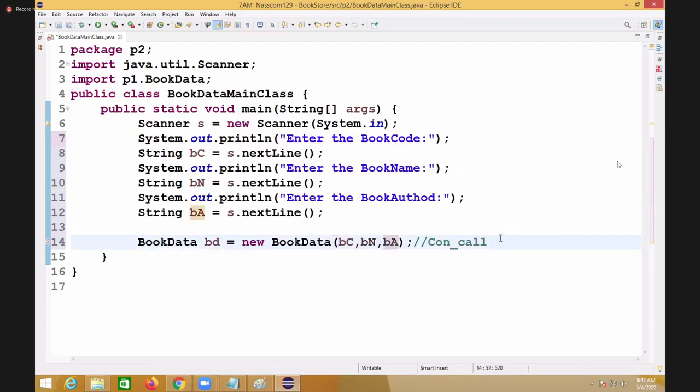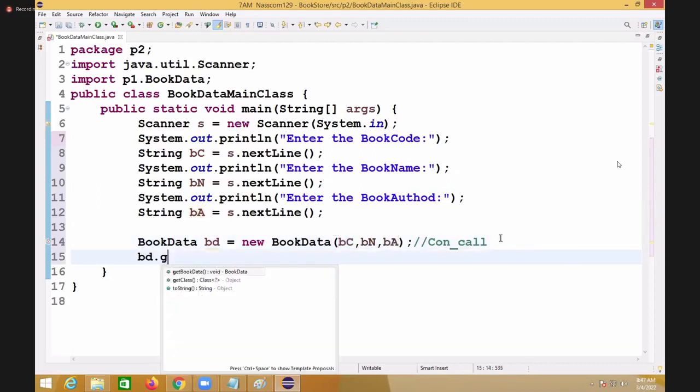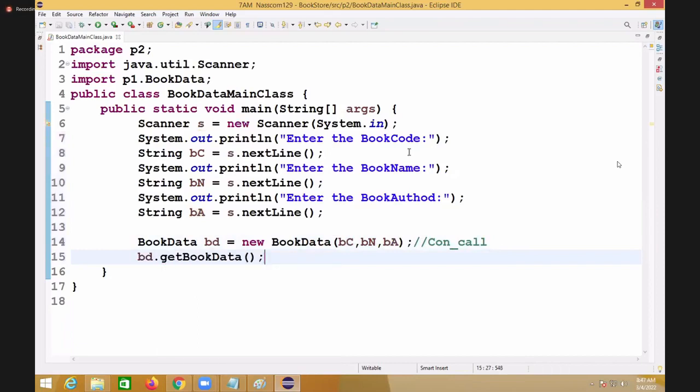Now call the method for execution. BD.getBookData. Now the program is ready. Understood now? The new thing today is nothing but, sir, you are using import for your subclass. Understood now? So here I am going to write the definitions about import.